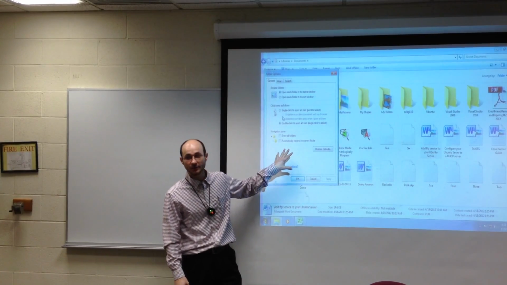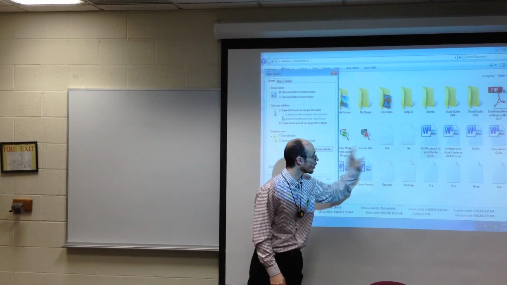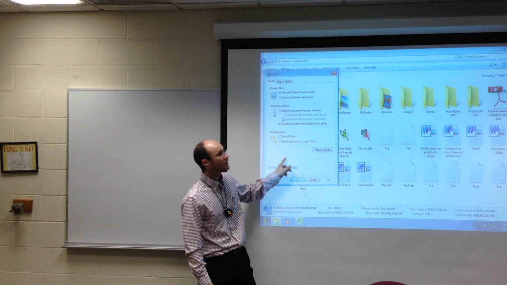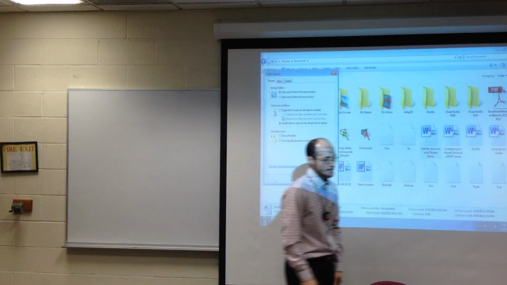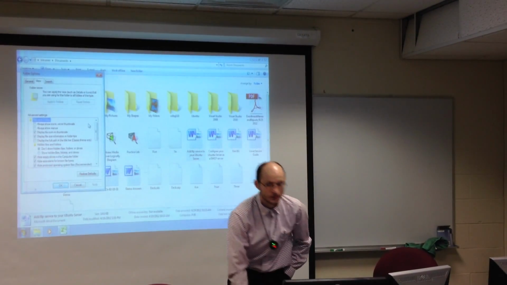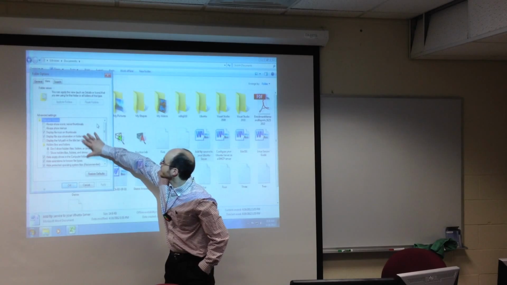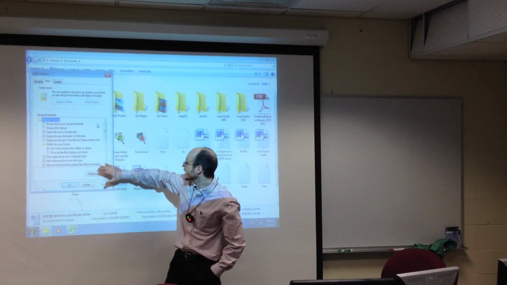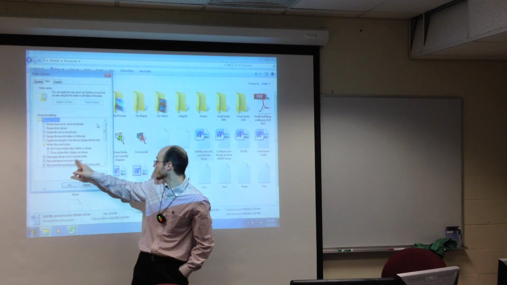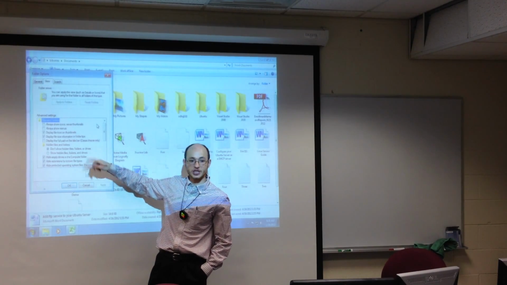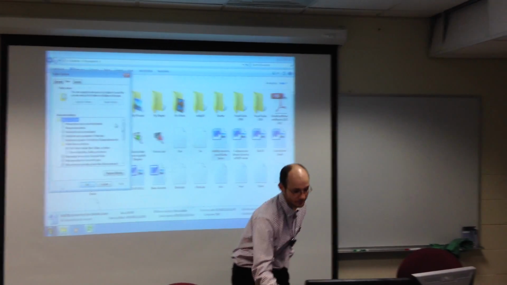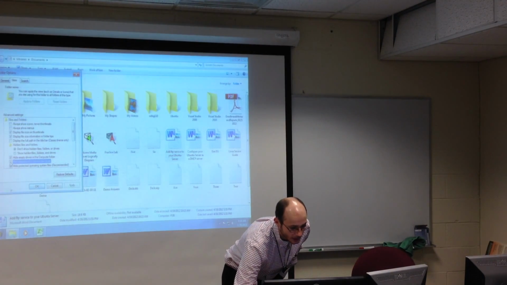So I make a big point about that because you guys might be clicking over here all the time and realizing nothing's happening because this box is open. So let's click on this tab called View. Over on the left, underneath Advanced Settings, you're going to have an option that says Hide Extensions for Known File Types. Do you guys have that? There's a checkbox in there. Remove that checkbox. And then click OK.